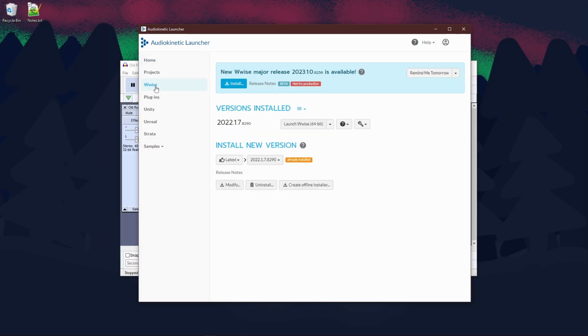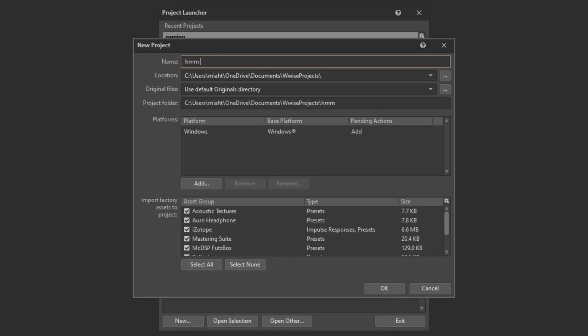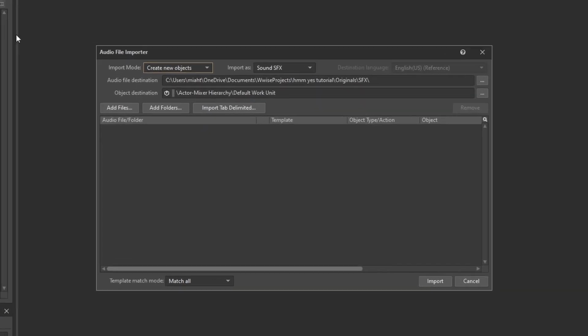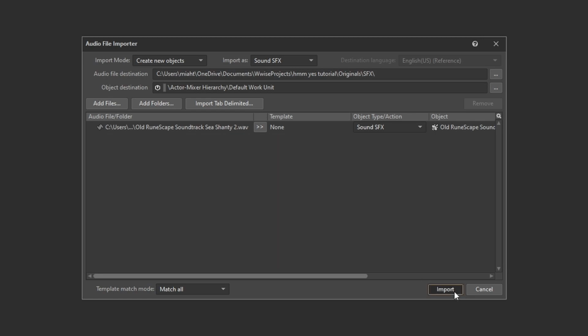Next step is to open the launcher you just downloaded, then install WWise. Open WWise, and then make a new project and name it anything. We're going to import the WAV file, any of your choosing. Go to Project, Import Audio Files, Add Files, hit your file, then click Import.